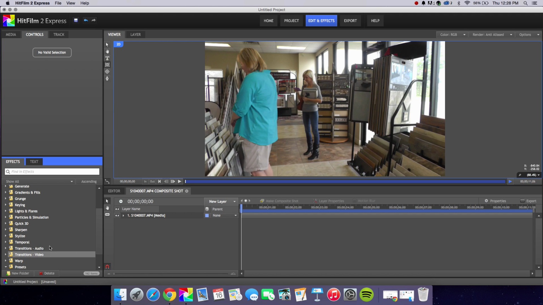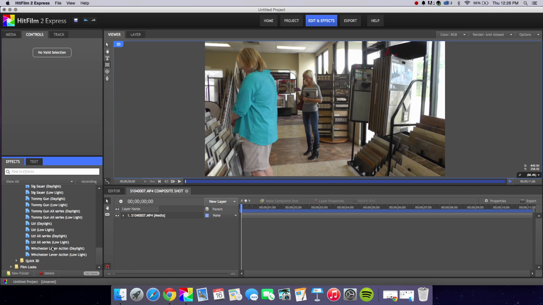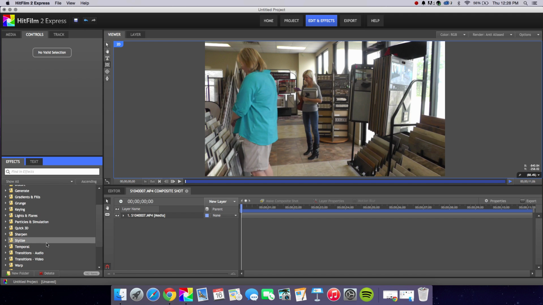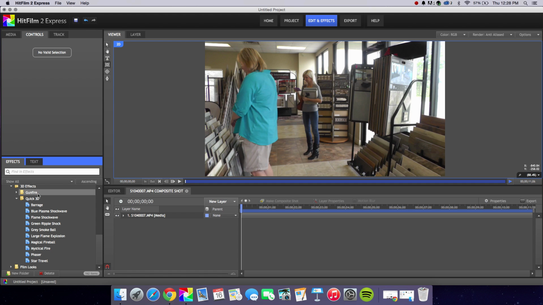But one of the best things about HitFilm is it actually has presets. So we have 2D effects. This is for color keying. You can use this if you don't want to use the keying tool in here. But then we have our 3D effects. This is your gunfire stuff, and they have a ton of different options for gunfire and for low light and daylight. So for nighttime, daytime, whatever you're using, you can use that. And then you also have your quick 3D, which is very basic 3D stuff, just like the other one. You have a few shockwaves, smoke, fireball, phaser, star travel, some cool stuff.